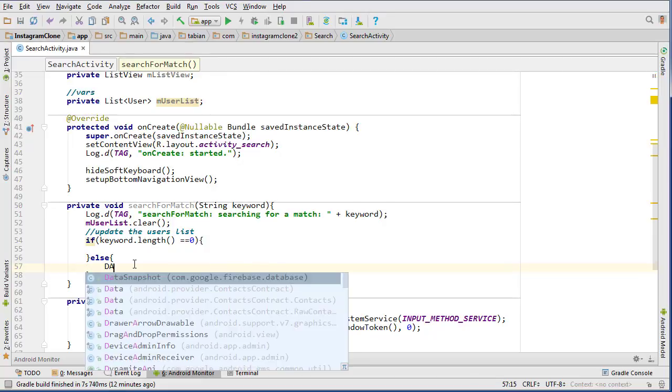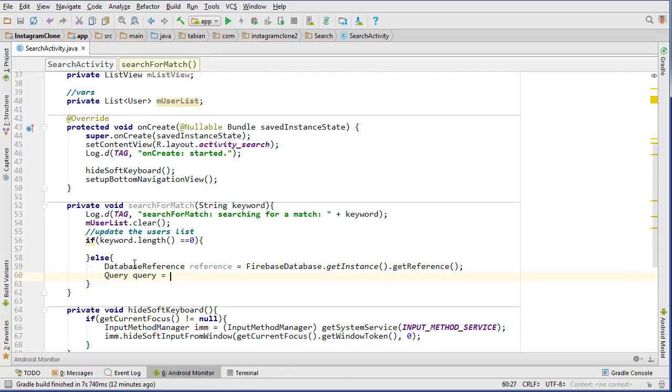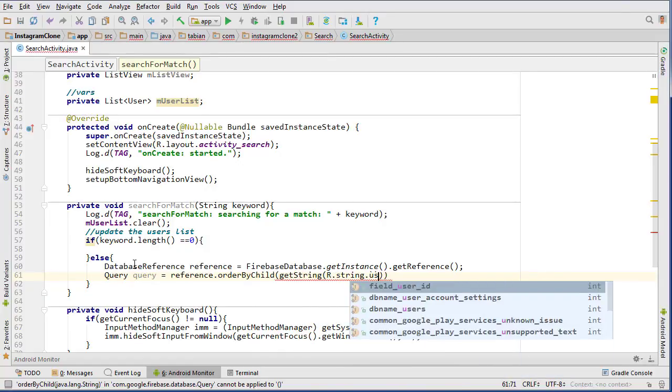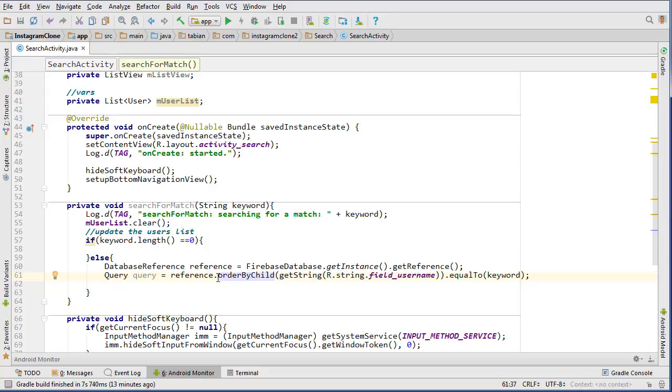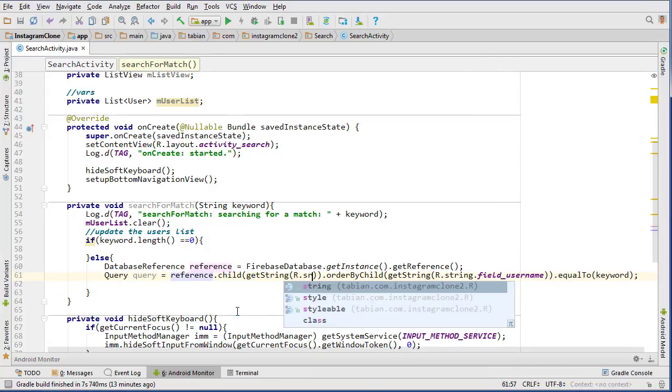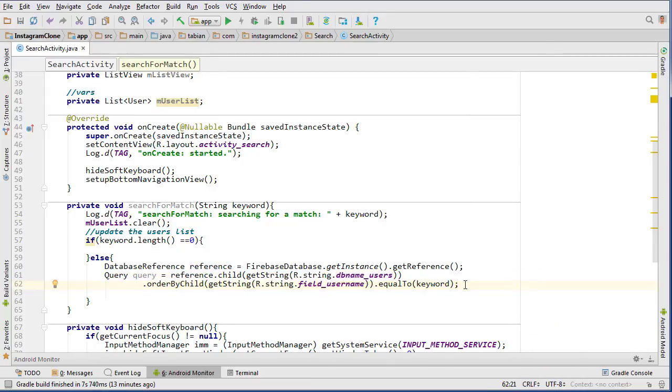So else, now we need to do a query. So DatabaseReference reference equals FirebaseDatabase.getInstance().getReference(). And let's create our query to look for the user. So reference.orderByChild(getString(R.string.field_username)), which is what we're going to search, and we want to look for equal to the keyword. I forgot to add a child here, so child(getString(R.string.database_name_users)), because we're searching the users node, and there we go.